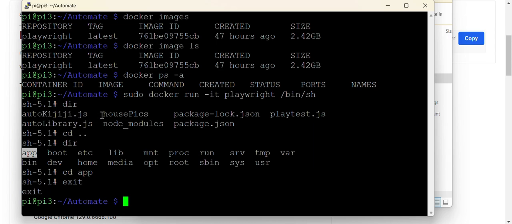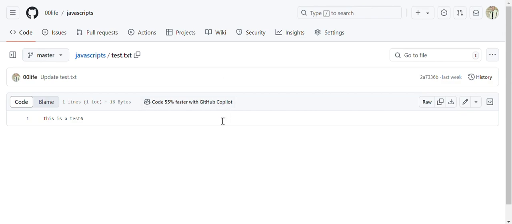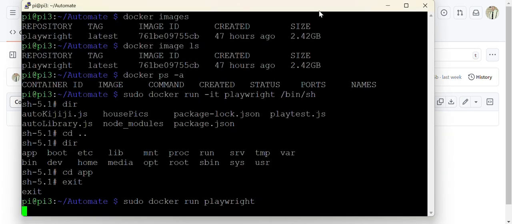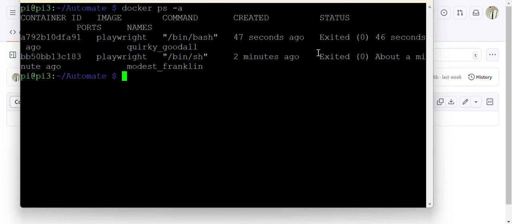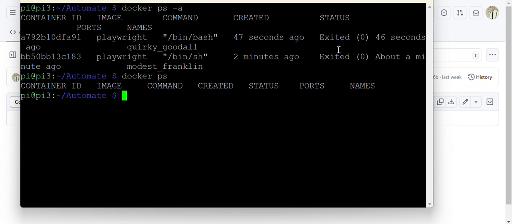As you can see here, I already have this. Do I have test? Oh, here it is. I have Playwright test here. If I just run Playwright by itself, it automatically invokes this command here, playtest. Just so you know, the way I'm testing this, I'm using my GitHub. I have a GitHub repository, and this is just a test here, and basically Playwright will go in here, grab this line and output it. So if I run this and give it a couple seconds, let it run. Now if you run docker ps -a, it will show you that I have two Playwright containers. They're both exited. If you did just docker ps, it will show you nothing, because -a shows you everything, whereas just ps shows you the ones that are running.